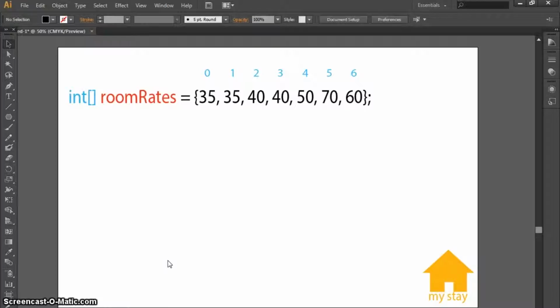Hi everyone, and welcome to this short Java tutorial. We're going to be looking at integer arrays, and we're also going to be looking at our happy friend, the modulus operator, and see how it can help us solve a tricky little problem.